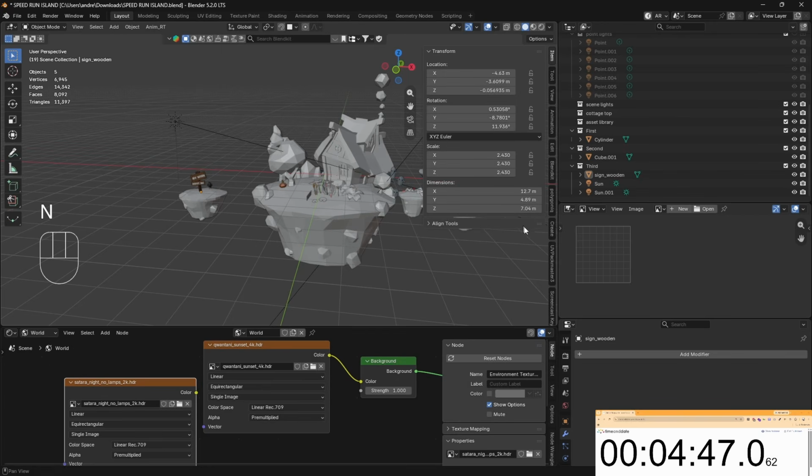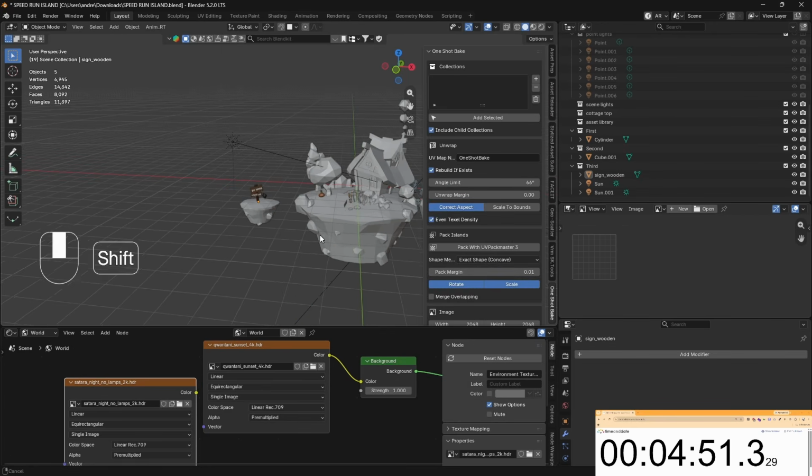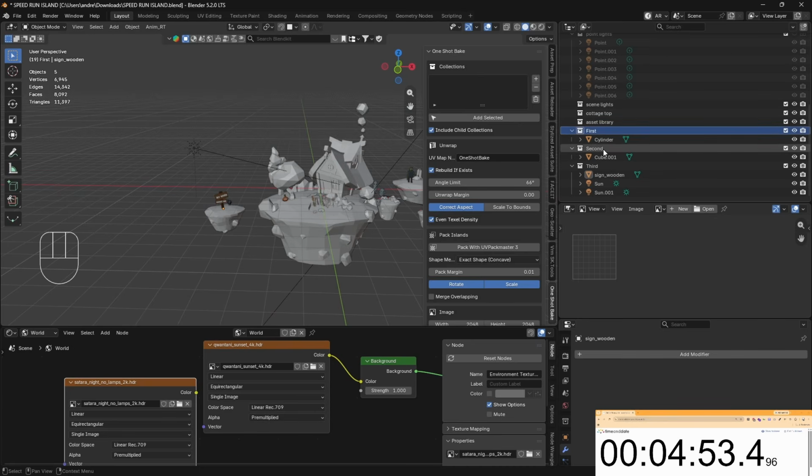So I'm going to hit N and go into my one-shot baking add-on over here. So this is a new add-on. Don't worry, I will show you all the features once it's polished up and make a separate video. And I'm going to select my collections here with control, add selected, and of course it only does one, so that's a bug that I need to fix.